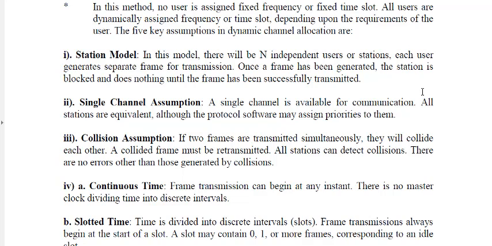Then comes the collision assumption. Normally, if two frames are transmitted simultaneously, there is a high chance that they may collide. If there is a sufficient time gap in between, they may not. Collision happens more when there are more stations; the chance of collision is high. When there are fewer stations, the chance of collision is less. But a collision may still take place.